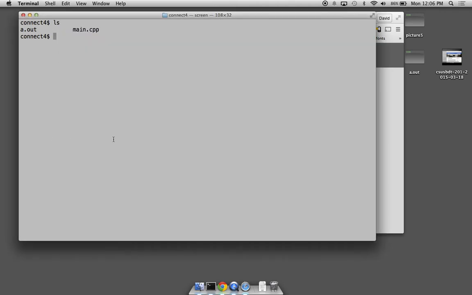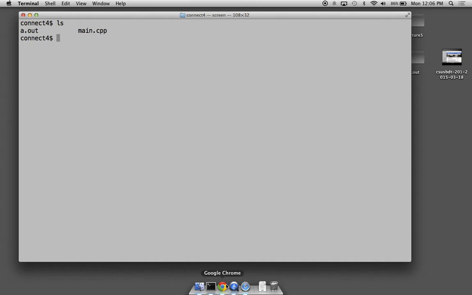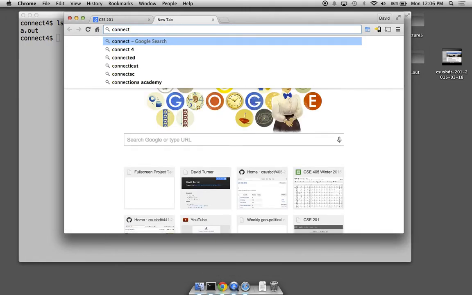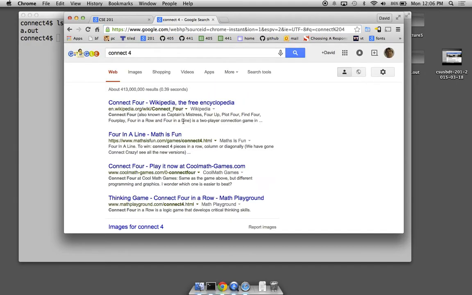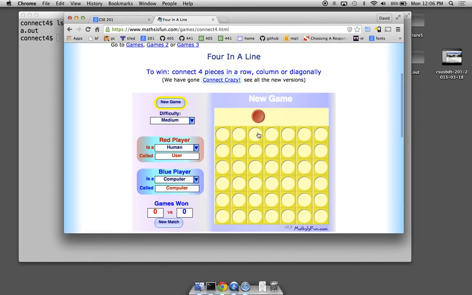So let's continue with Connect 4. Let's remember how that works. I think this was it. There it is right there. So the player goes, and then the computer goes. We'll make the computer take a random play.